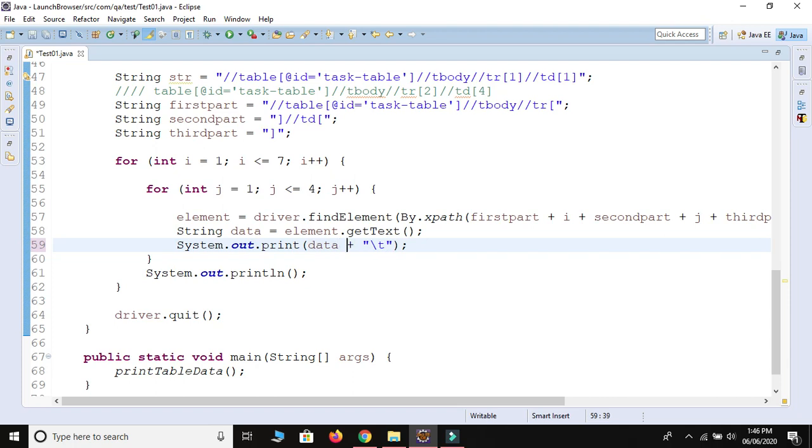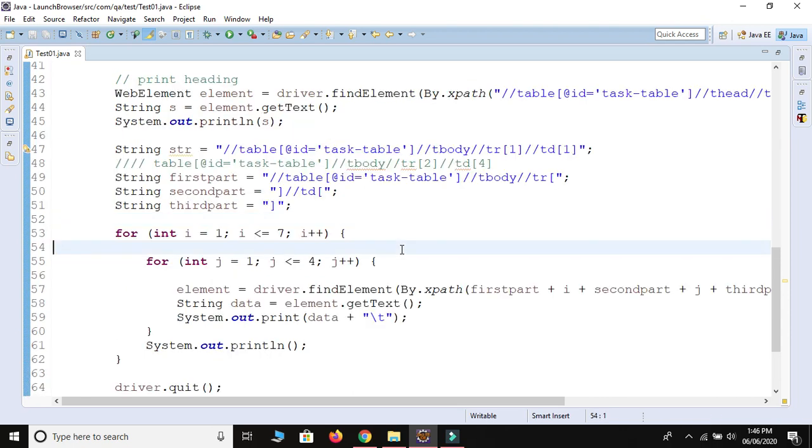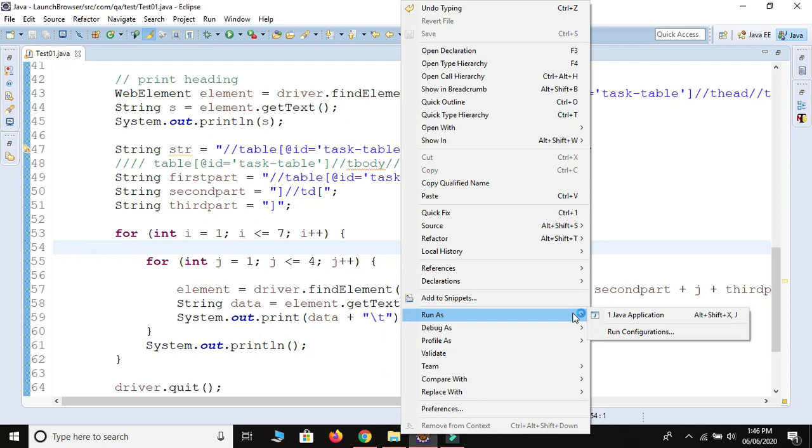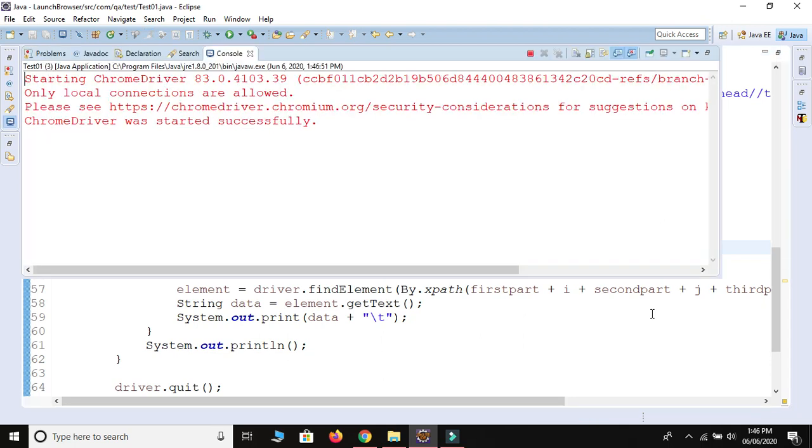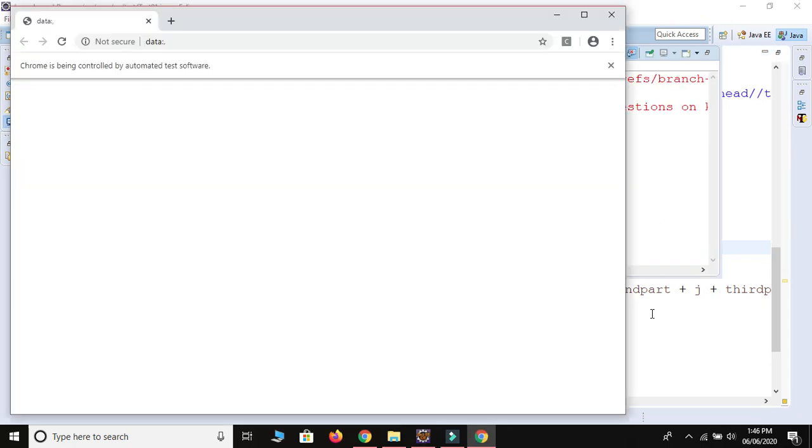It will print the tab key. Ctrl Shift F and Ctrl C. Okay, it will print the tab key. Run as Java application. Okay, it will print the first data and then it will print a tab, so we are able to see the space between the two values.